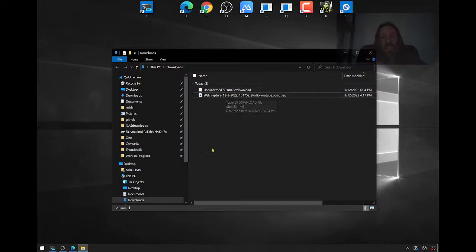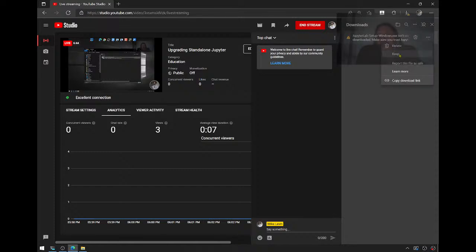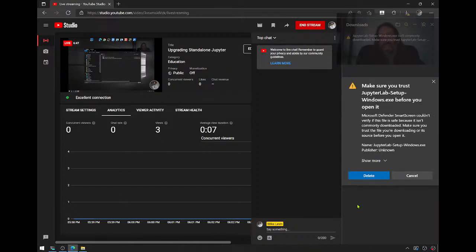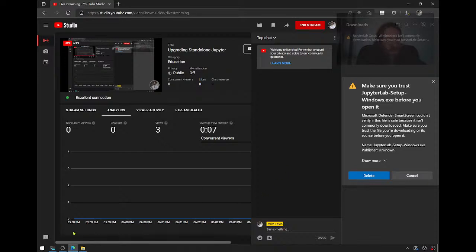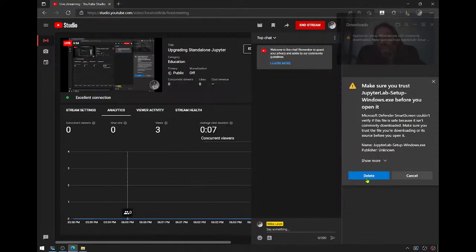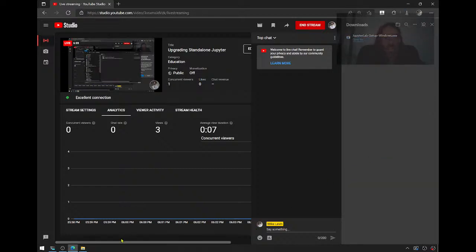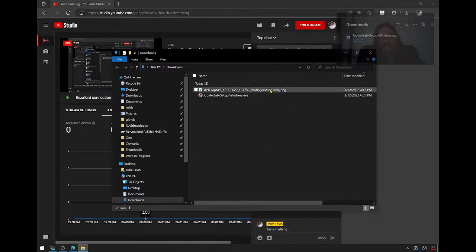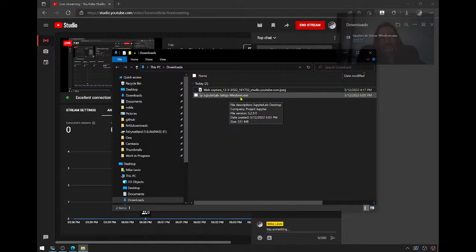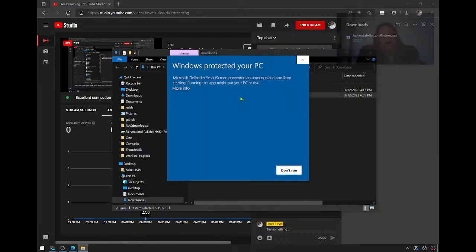Still saying unconfirmed. Where's that browser? Oh, I have to tell it to keep. That's what's going on there. So that's something you need to be aware of because it's an exe downloaded from the internet. It makes you really jump through hoops. See, I had to do that keep anyway, and not until then did that in-process file become the windows.exe file. So I double click that now, and I start the Jupyter install.